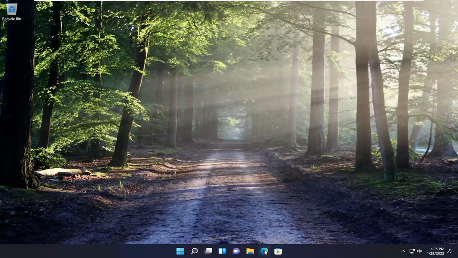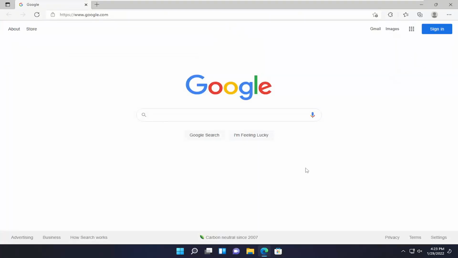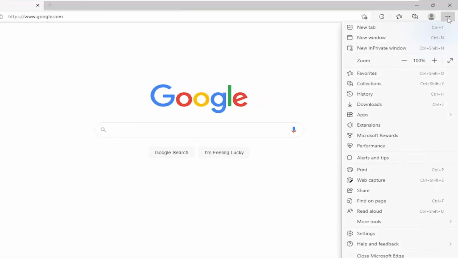So all you have to do is open up the Microsoft Edge web browser and then select the settings icon at the top right corner of the browser screen. Go ahead and left click on that, and then go down and select the settings gear icon.